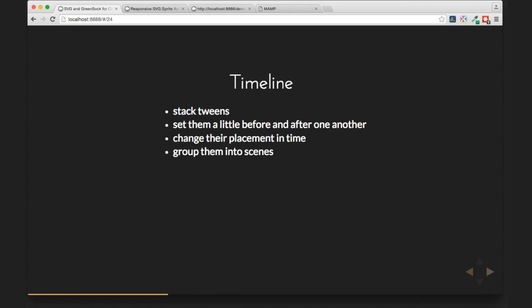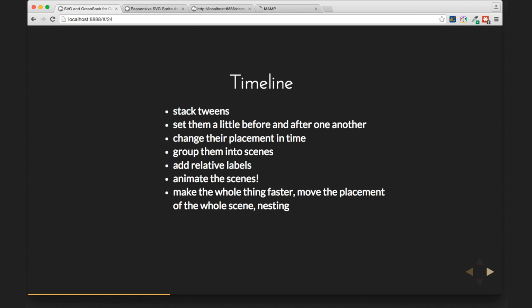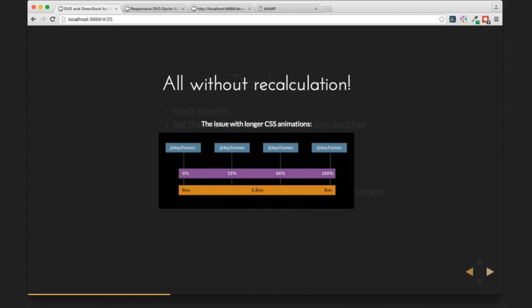You can group them into scenes. You can add relative labels. These are more things towards keeping your code organized and easy to follow. You can add relative labels, so if you need 17 things to happen all at the same time, it's very easy to do so. I'll show you examples of that code. And you can animate your animations. So you can make the whole thing faster, move the placement of the whole scene, you can nest, all without recalculation. So what do I mean about recalculation?